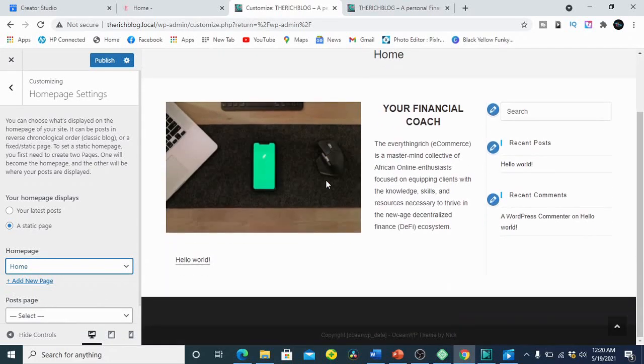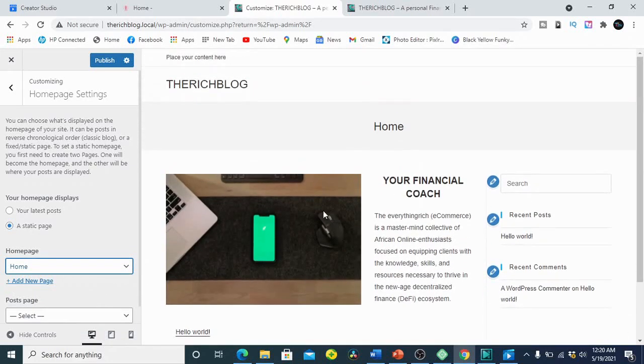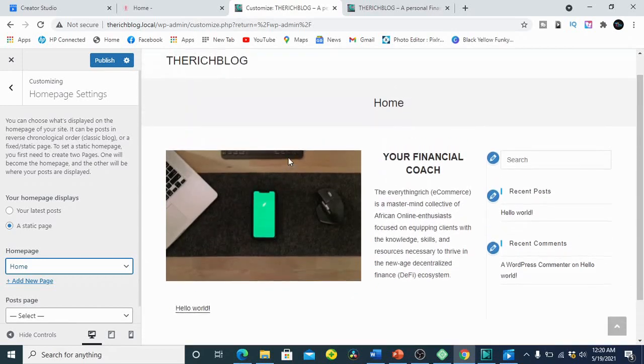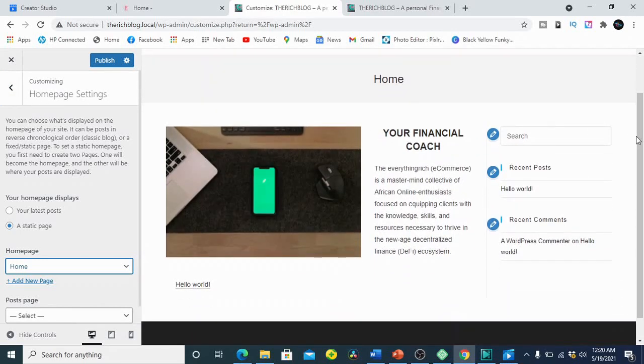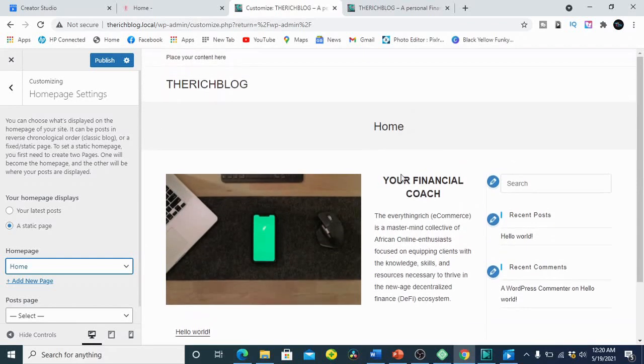Yes. So you see that it has been updated to the page we just created. And then you see that this sidebar is actually covering our home page, which is not allowing a lot of things to show, you understand?